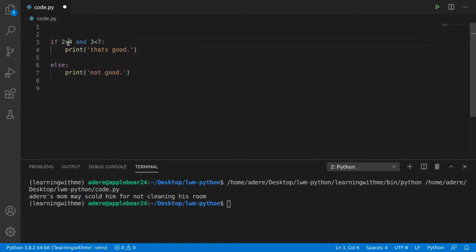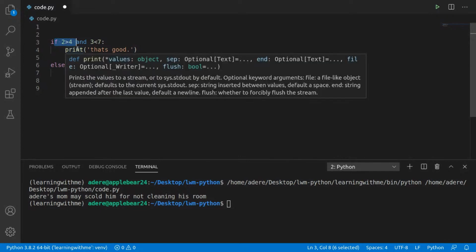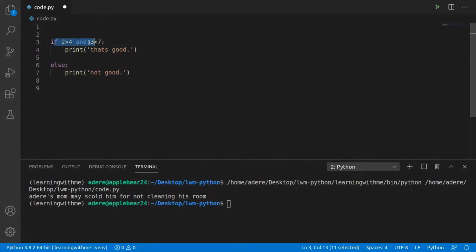So what we're saying here is that if this condition and this condition, so it requires both of these conditions to be true, if they both are true, then you can move on to the next step, which is print that's good. And if one of them isn't true, even if just one of these conditions isn't true, don't do this and just do this instead. So we'll test this out.